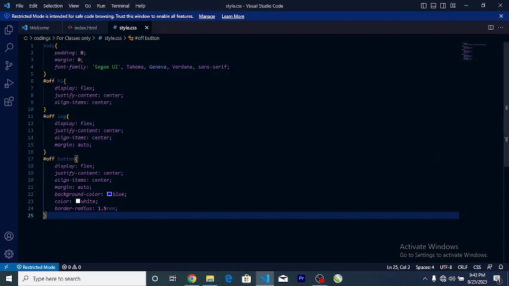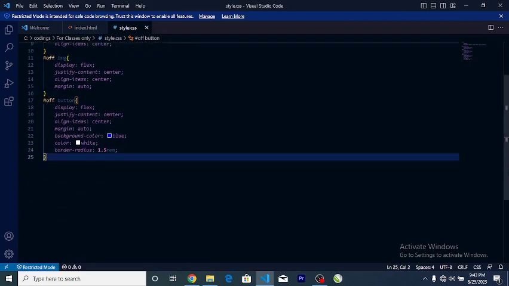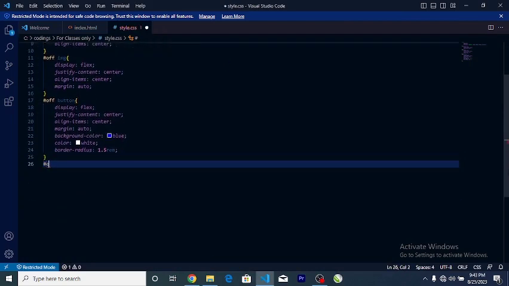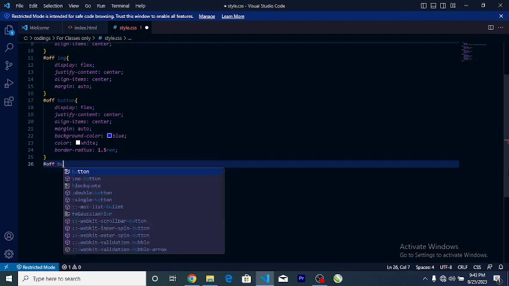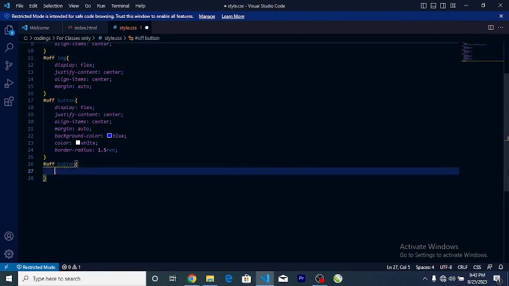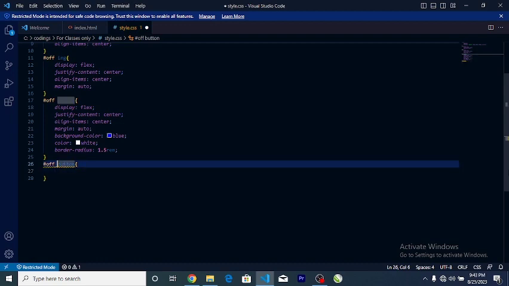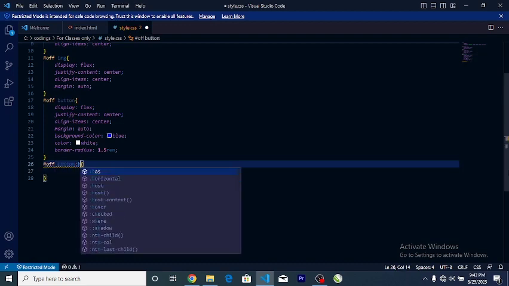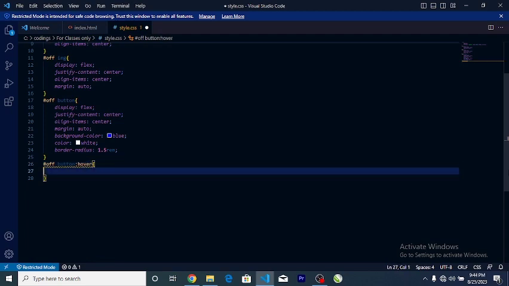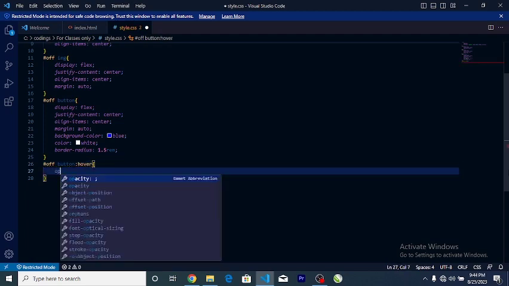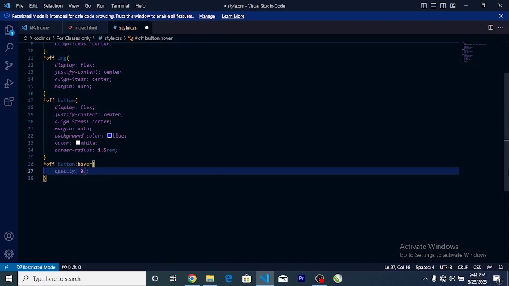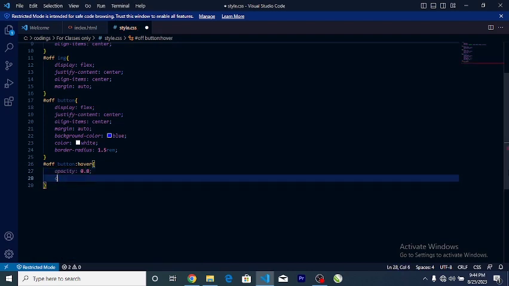We're going to say, let's scroll down a bit, off button hover. So if we hover on it, the following style is going to appear. Opacity 0.8, and the cursor will be pointer.